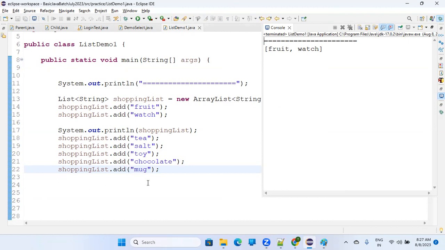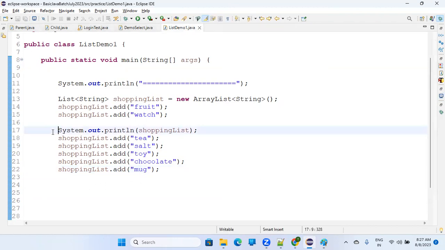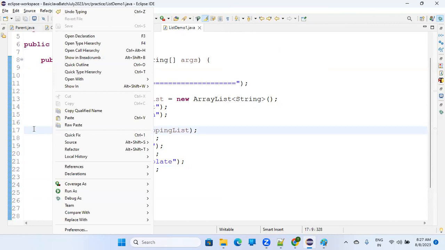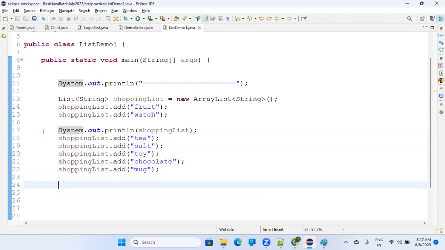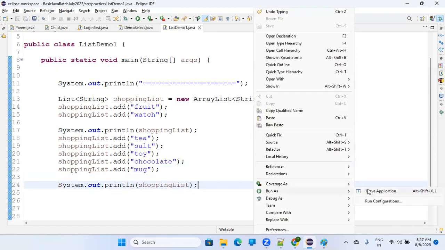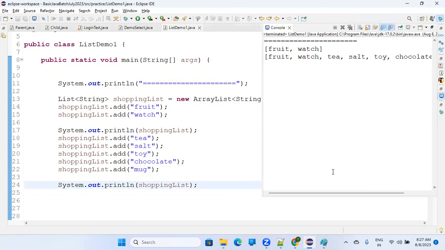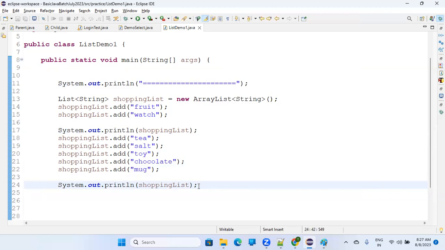This is added, but you're not showing it, right? So if you want to see what my updated list is, you have to print it, no? So after the addition, I will say again, print it. Okay. So this time, you have fruit, watch, tea, salt, toy, chocolate, mug, everything. And it is showing you in the order you added it, the same as when you create the list of your items to be purchased on a sticky note or some paper, something similar.